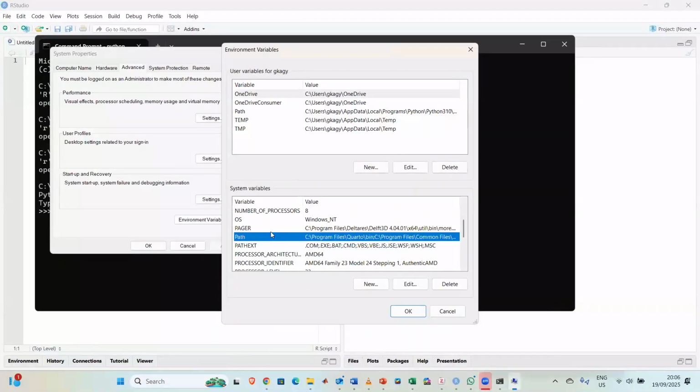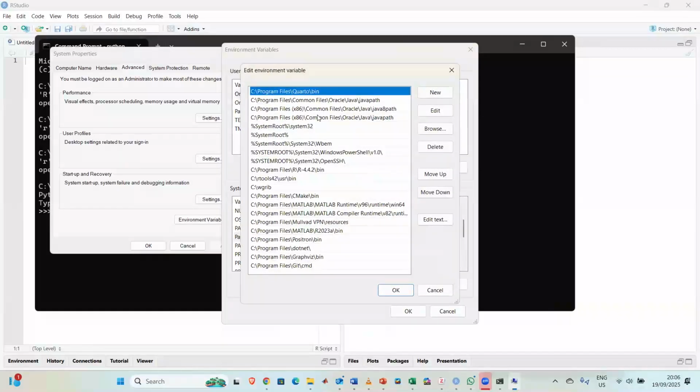So this is it, this is the path. I can click on edit, so I'll see all the software that are in my path. Right? You see that Git is here. Git CMD. So it means Git is in the path. R is also here, but I don't know why it wasn't shown. R is here, MATLAB is here, Positron is here, and Java, I have Java.